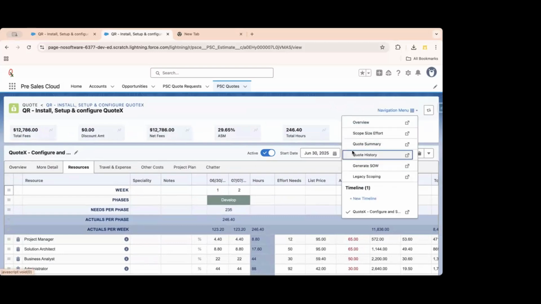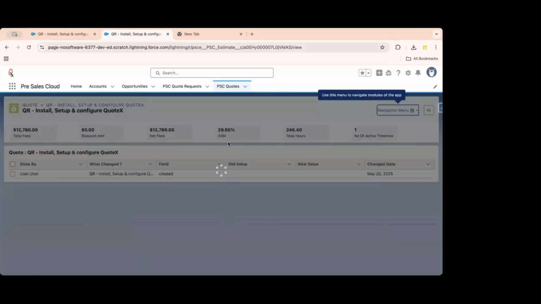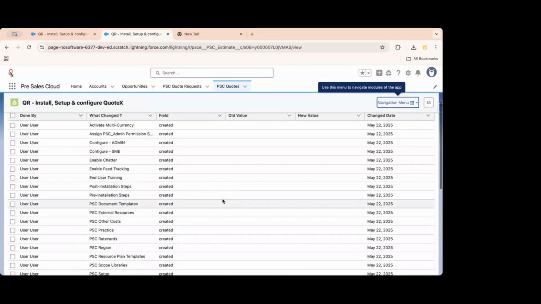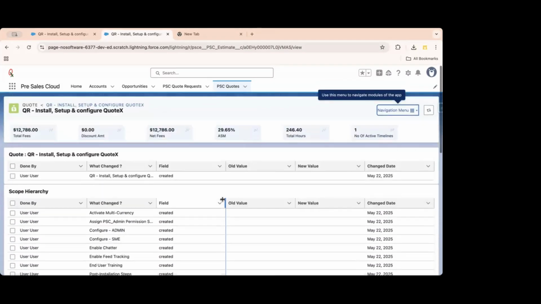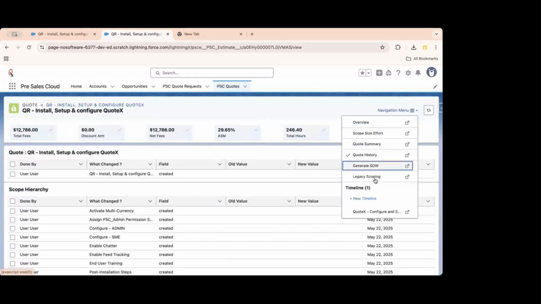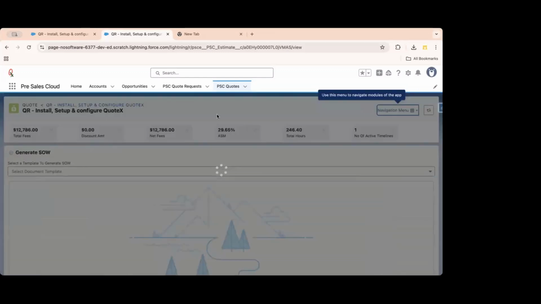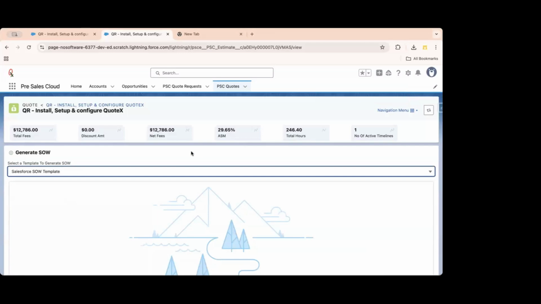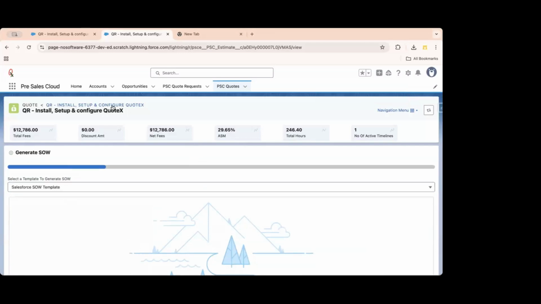And then you can also have a quote history. As it is a console app, you can have all your streaming captured here, what is being created, for the things where you have field tracking enabled. And then finally you can generate the SOW. Before you generate the SOW, let me show you something.